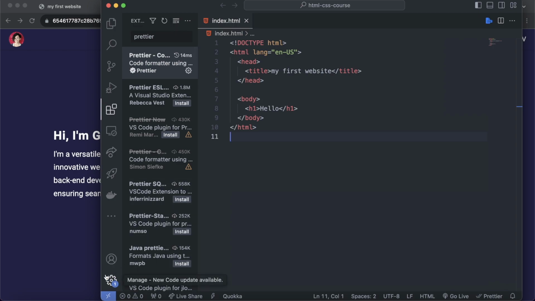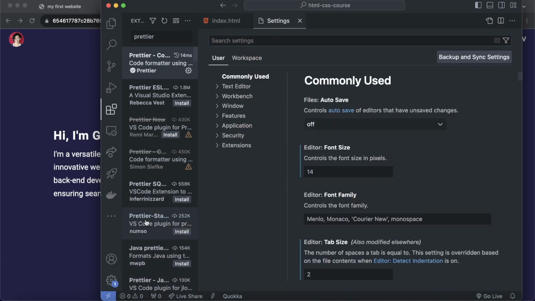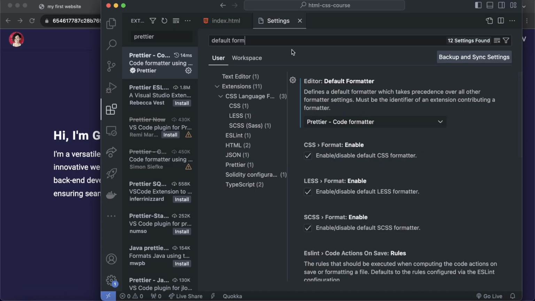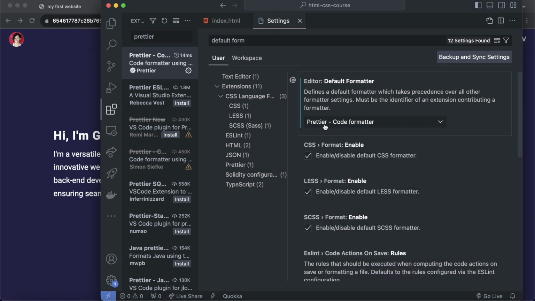You are going to see this particular icon. Click on it. And here you are going to see settings. Click on the settings. Here you just need to type default formatter. So you see default formatter. Make sure you set it to Prettier code formatter. So you just have to click on this and search for Prettier. So make sure you set this to Prettier code formatter.